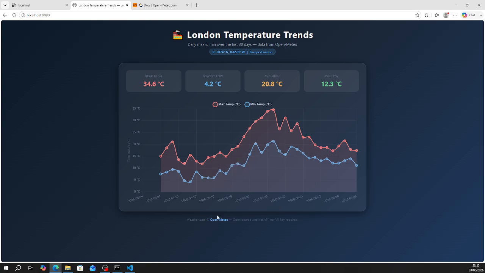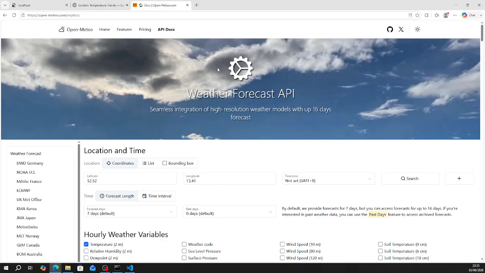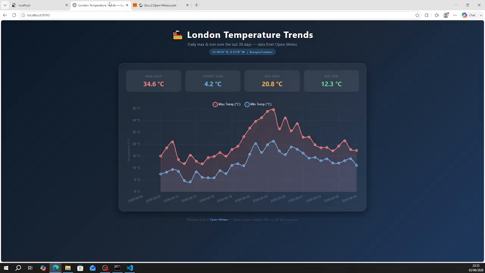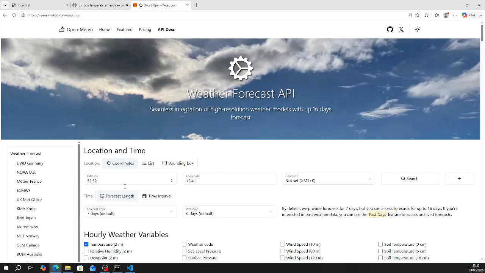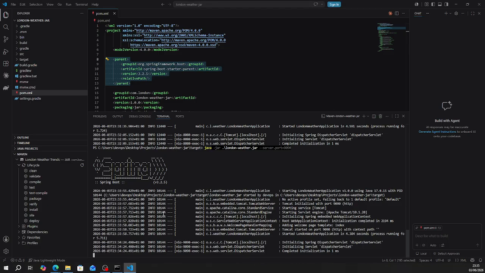So it is open source. You can play with it. You can just go here and play with the APIs in case you want to know more. But this is how we start the application in the local system.